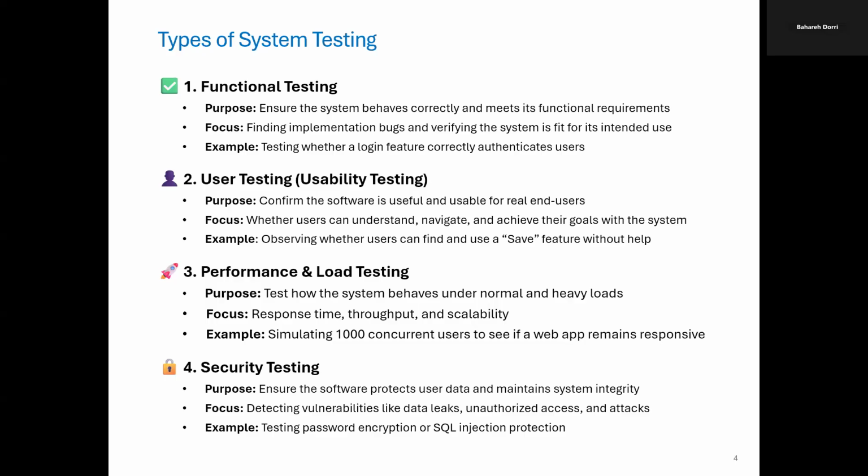Next, we have performance and load testing. This is where you stress the system. You are looking at response time, how fast it processes requests, and how it performs when hundreds or even thousands of users are active. It's all about proving that the app holds up under pressure.